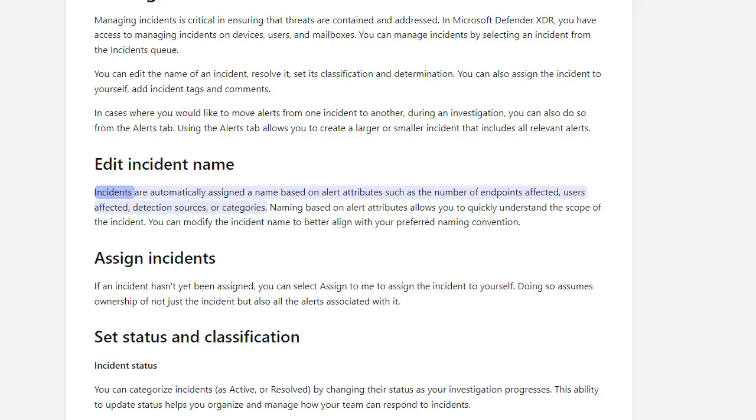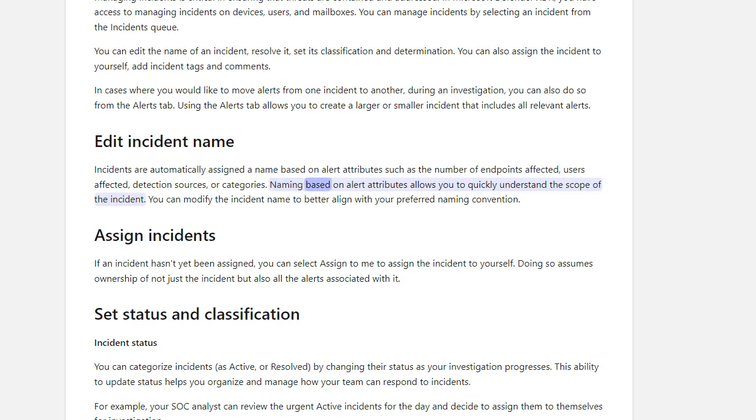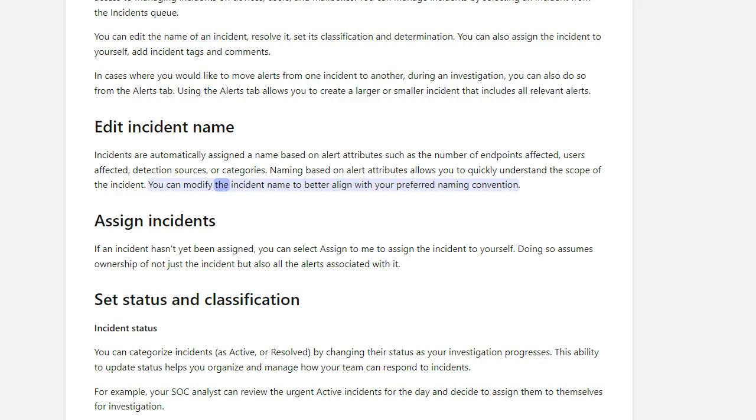Edit incident name. Incidents are automatically assigned a name based on alert attributes such as the number of endpoints affected, users affected, detection sources, or categories. Naming based on alert attributes allows you to quickly understand the scope of the incident. You can modify the incident name to better align with your preferred naming convention.